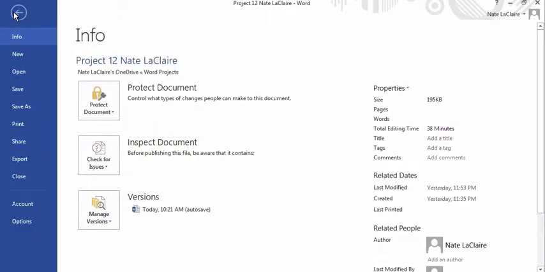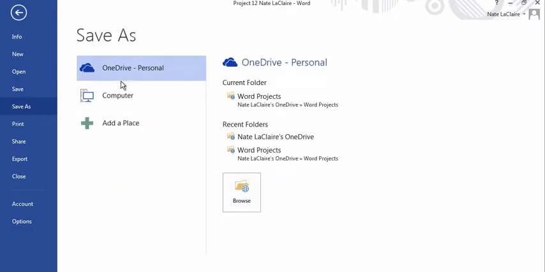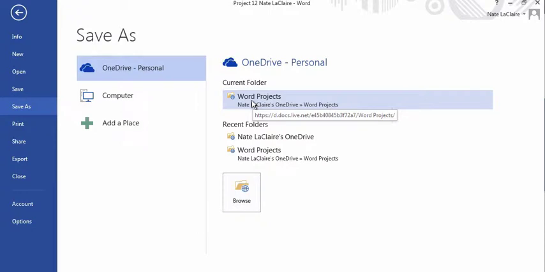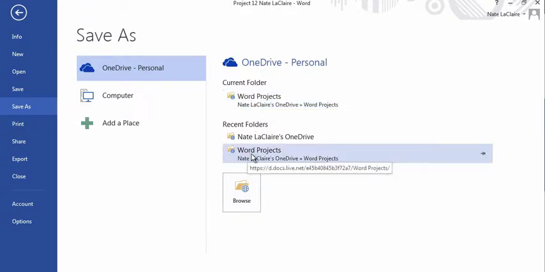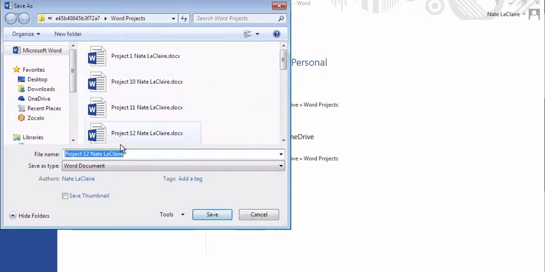Let's go to File and Save As. We're going to save this as the Project 13 document. So you should have a current folder option because we've got a project file from the Word Projects folder open. So if you do, click on Word Projects under there. If not, it should also be under Recent Folders, and of course you can click Browse if you don't see it anywhere. So you want to click Word Projects somewhere. And then we'll change the name to Project 13, followed by your name, and click Save.